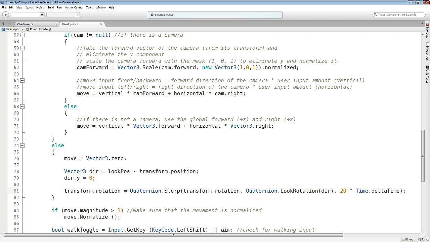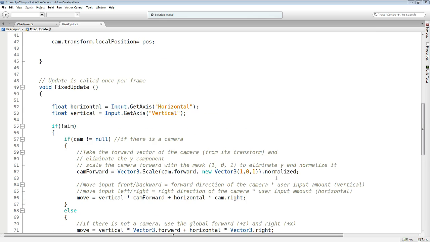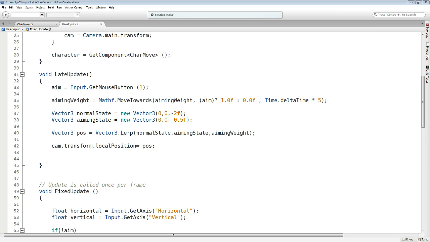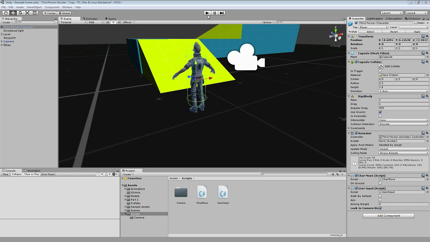Now what we're doing here, we're basically saying to our script, to our character, that if we are aiming, do not have any movement at all, and start looking where our look position is. So rotate our character where we want him to rotate. Now of course I think we have missed something. Yeah, now let's see what this will do.